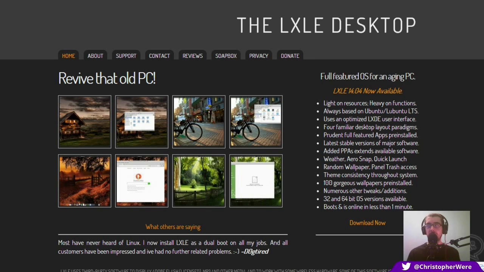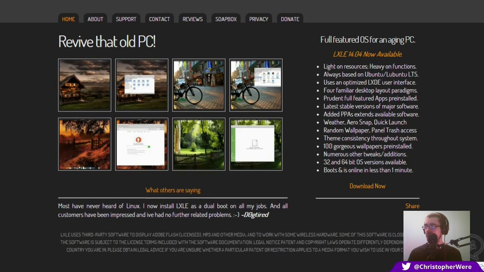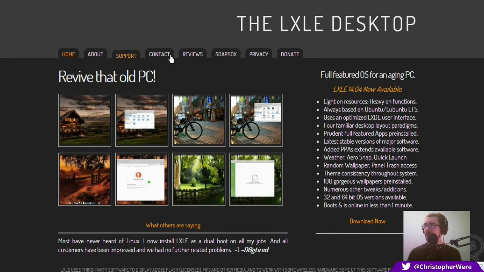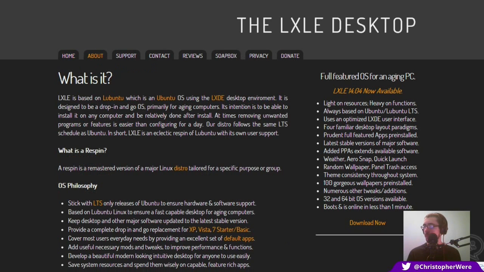Okay, so one of the reasons I really like this website, regardless of the actual feature list or whatever, is because it's very open about some of its philosophy. So let's go to the about section, because it actually outlines its philosophy right there in black and white.